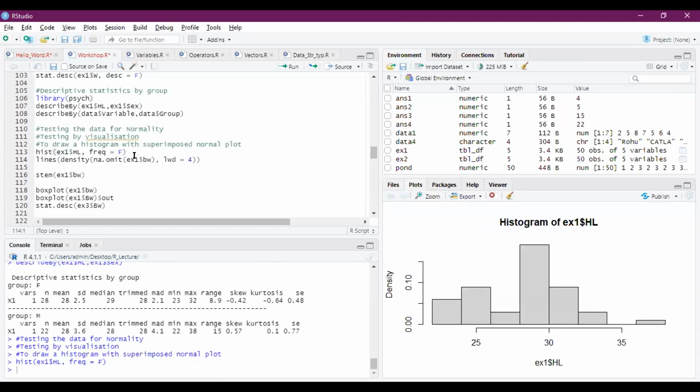Let's see what results we get. Okay, fine. The distribution is not a very good distribution. We expect it to be a normal distribution. There are some outliers you can see. The y-axis gives the density, and the x-axis gives you the distribution of the HL, the values of the HL.